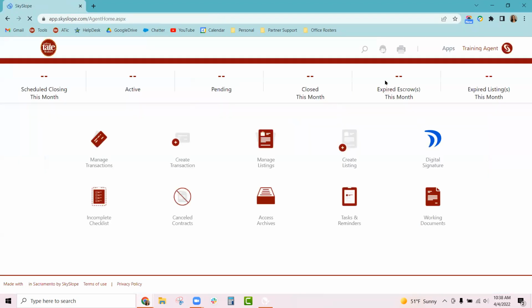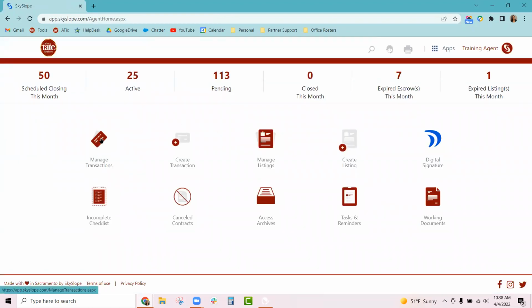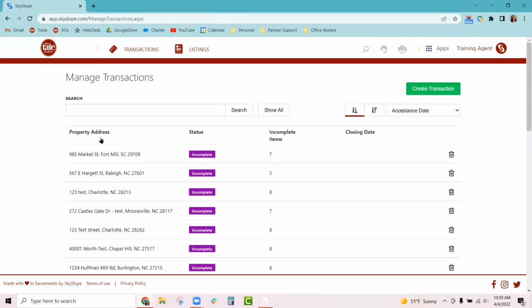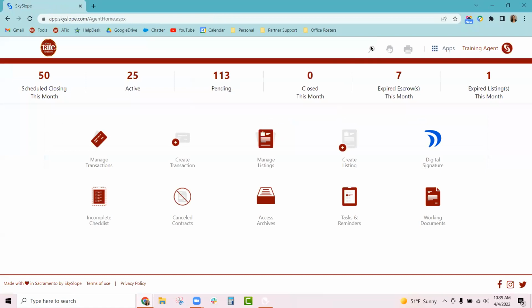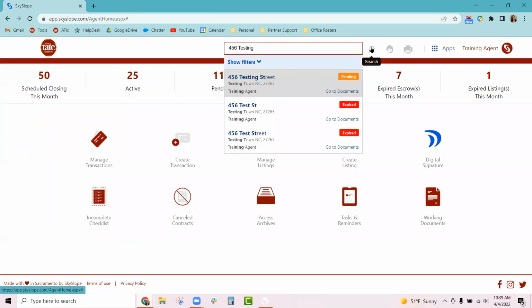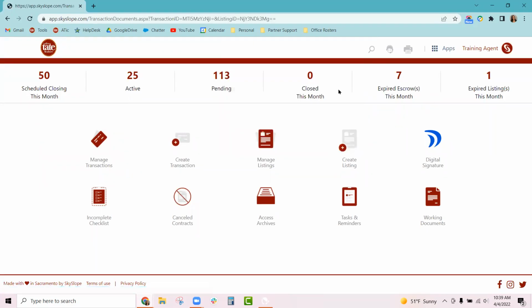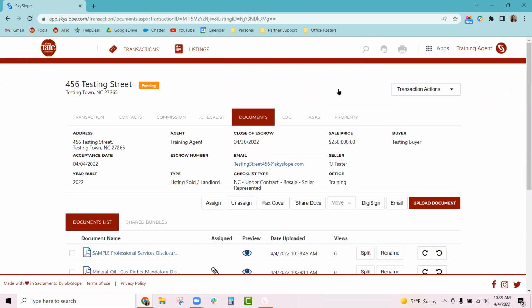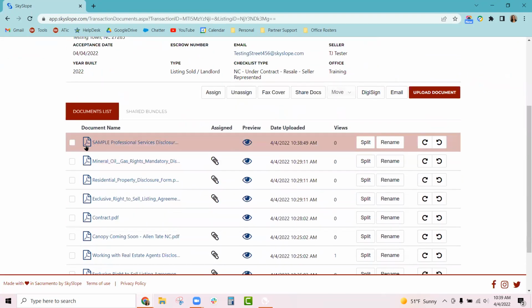And then if I was back in SkySlope managing, listing is under contract now, or actually let's just use the search button. That would be good. Here we go, pending. I could go straight into documents. So that's why the search button is cool. Here we have that I just did.